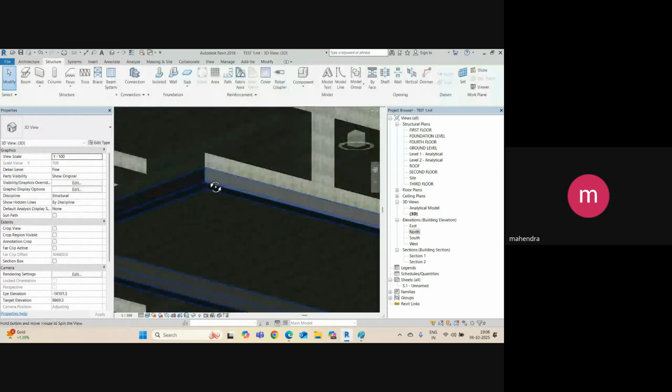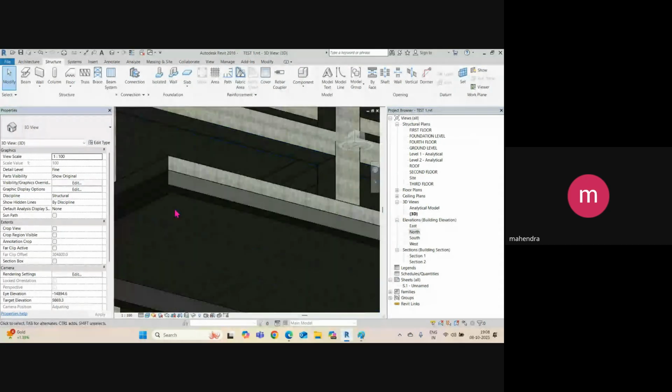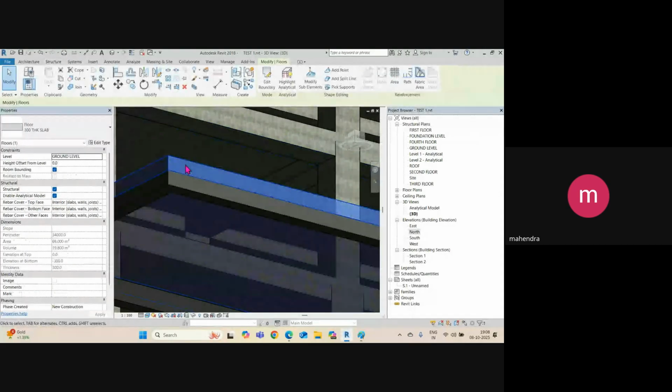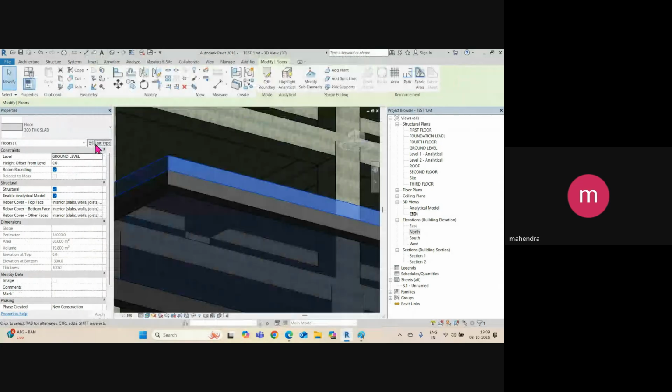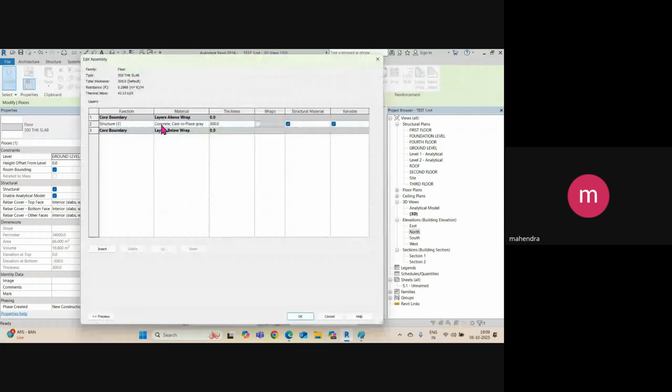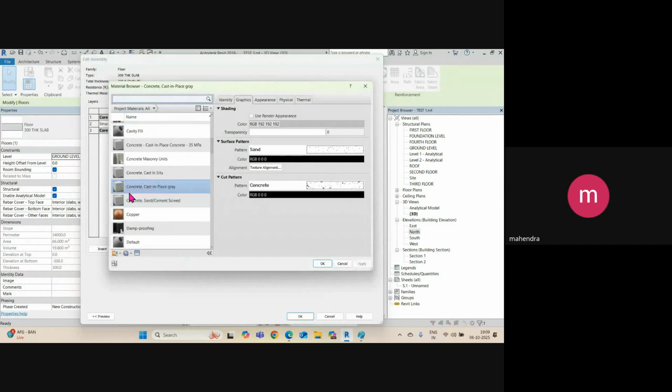So if you see, this material is different and this material is different, so you need to assign the same material. If you check the material for the slab, sorry, if you select your slab and go to edit type and check the material, you can see this is our concrete cast in place. If I click on this three dot, this is our material box. So I have assigned the concrete cast in place material for this slab.